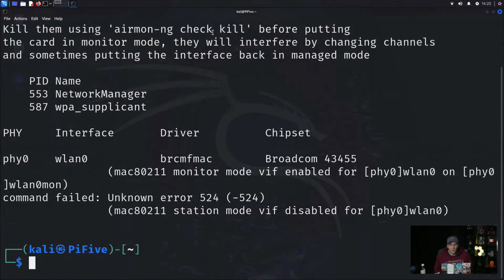It attempts to turn this Broadcom 43455 into monitor mode, and then we get an unknown error, station mode disabled. So the monitor mode command failed. This error indicates that it's not supported, and we're using the brcmfmac driver. In this case, a little bit of research tells me that it is not able to support monitor mode.